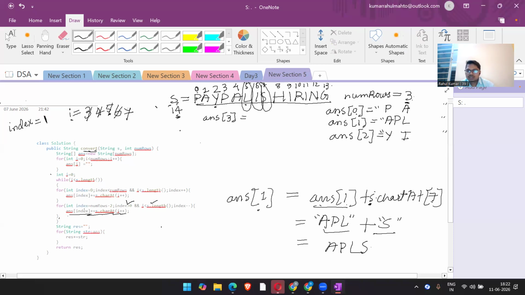So in the second row, we will be having APLS. APL is already there. I need to write S. Fine. Okay. Now i will be incremented by 1. Previously it was 7, so if it increments by 1 it will become 8. And again the value of index will decrease by 1. Okay, so it will become 0.